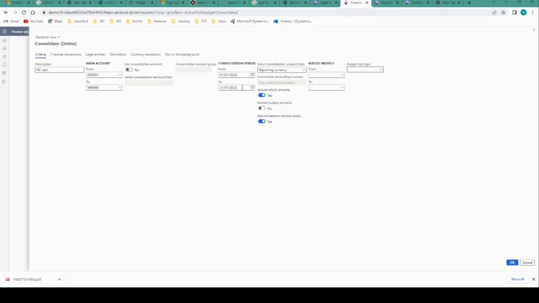We pick the period that we want to consolidate and how we want to consolidate, whether we want to consolidate accounting currency or reporting currency. When you've got multiple legal entities with different currencies, I would recommend you always use reporting currency. And we say, what do we want to include? We will have here actual amounts, no budgets, and we will rebuild balances.